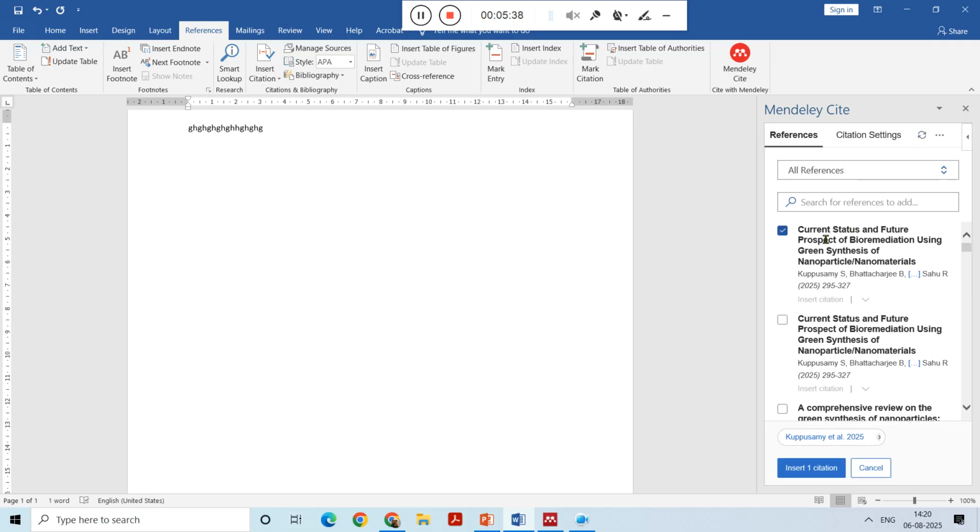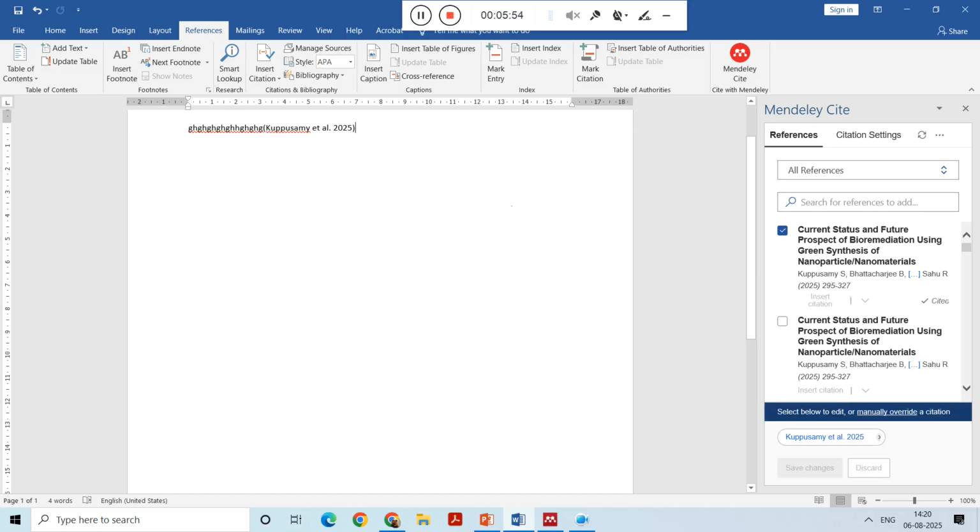Now you can click on this particular reference that you want to add and click on insert citation. Once you click on insert citation, the citation will come here. Similarly, sometimes you write some sentences and you want to cite 2-3 papers for that. That also is possible. Once you finish one citation, you can select whichever paper you want for the other citation.